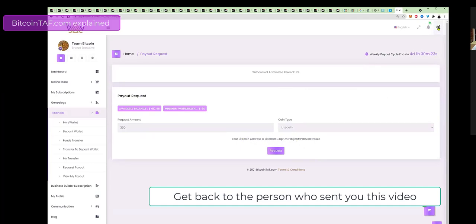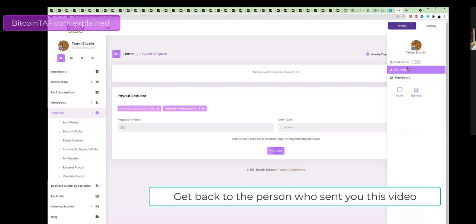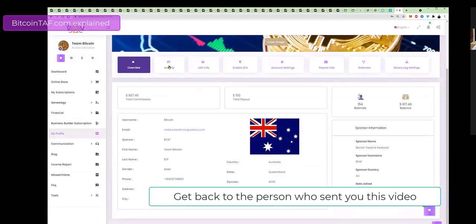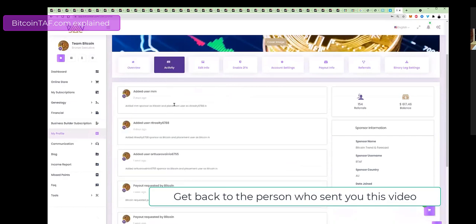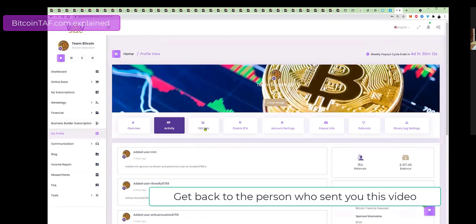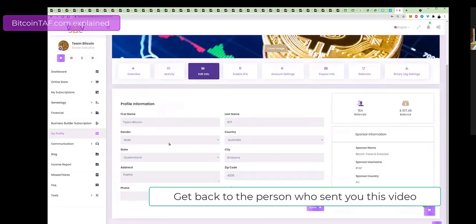You go here to the top right there, and you go to my profile. Very easy to do. There's your activity. You can see your activity on the account just to make sure nobody has logged into your account, that you've done it yourself. You can go and edit your information, anything here. You can change your email address there as well, I believe. If you can't do it, just go to the help center. See under your communication, we can do that for you.